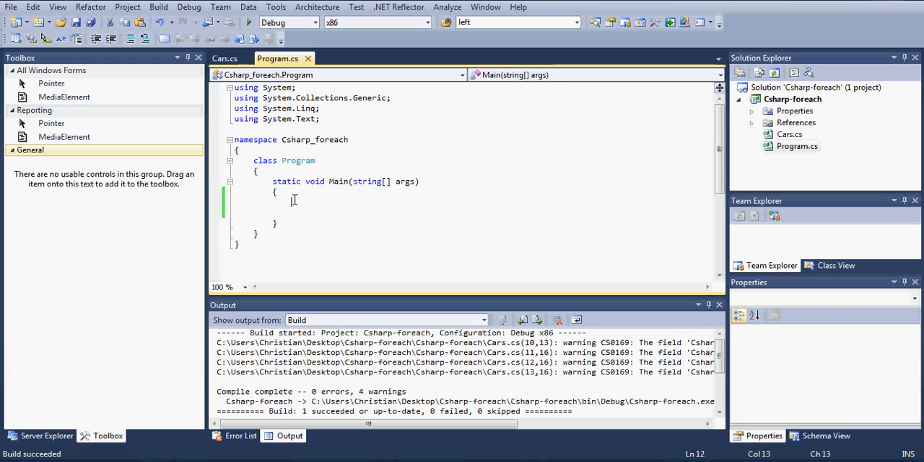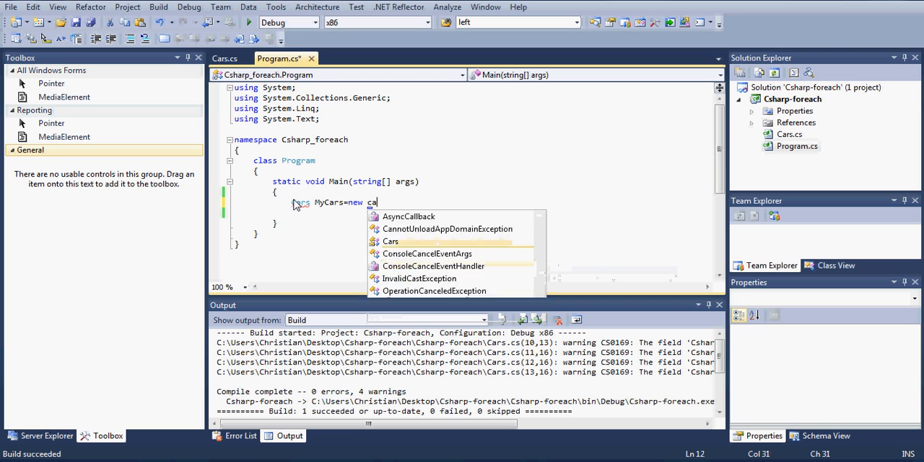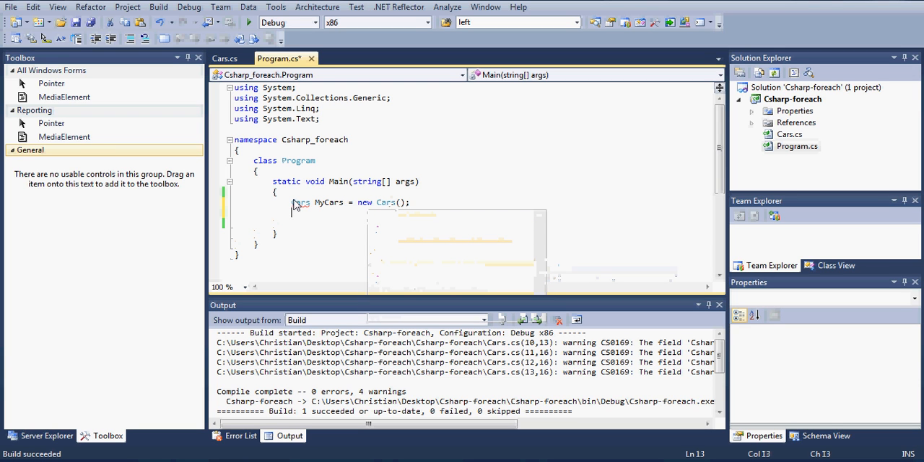We'll go to our main function, and now we'll create a new object of that class using the new method. So the new method, basically all it does is it creates a new object during runtime in the heap memory of your computer. So we'll do cars, and you already see it in IntelliSense. And we'll create a variable for that cars class, and we'll call it myCars equals new cars. Okay, and then that's all you need to do.